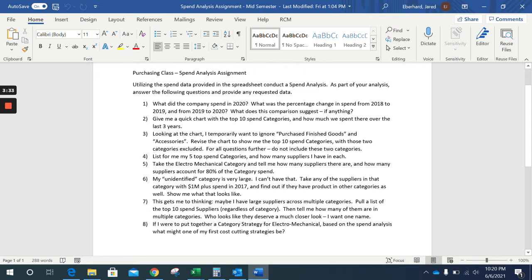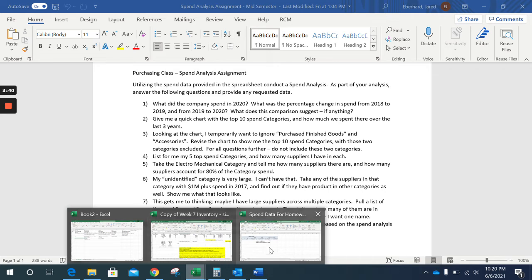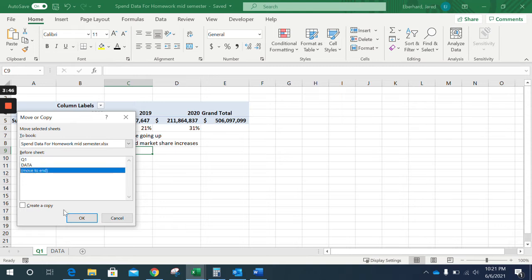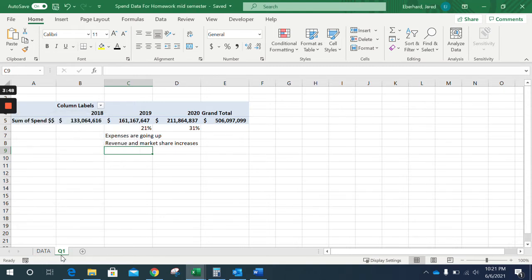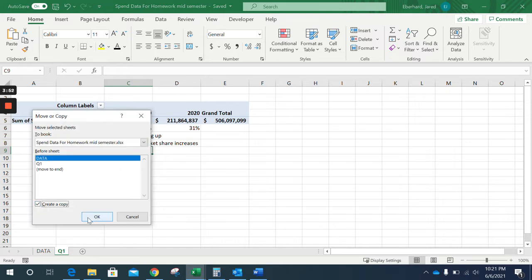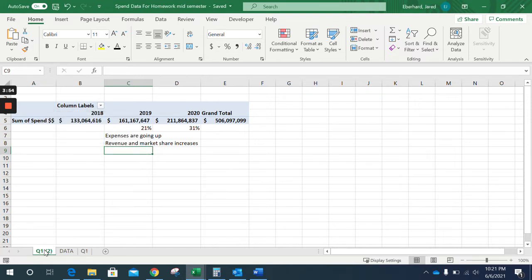Give me a quick chart with the top 10 spend categories and how much we spent there over the last 3 years. Once you've created a pivot table, you can actually copy that tab, and it's going to copy everything with you. Make sure when you copy it, hit the little create copy button. Now I'll just call this tab Q2.